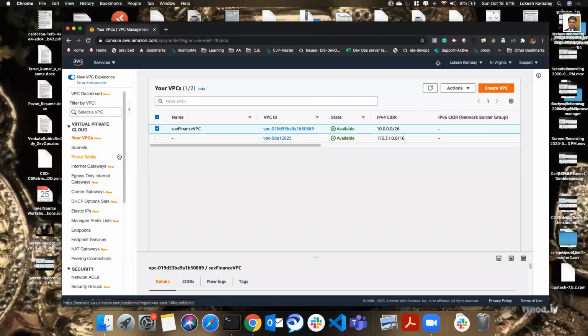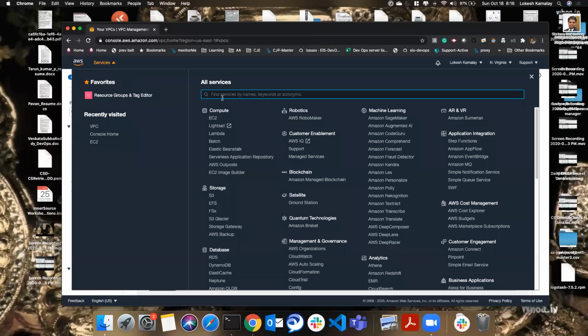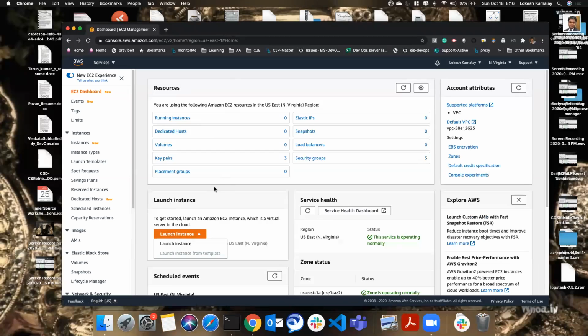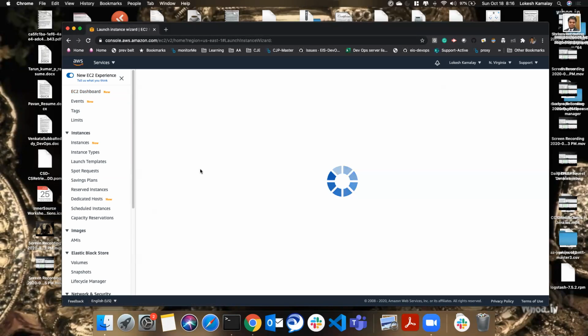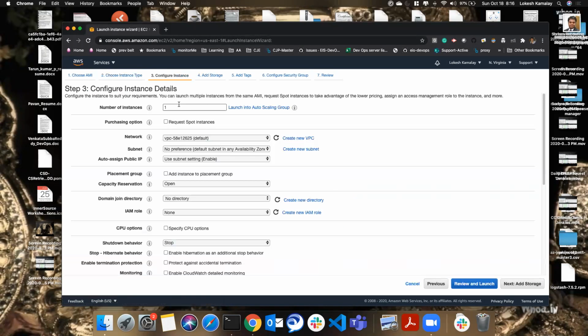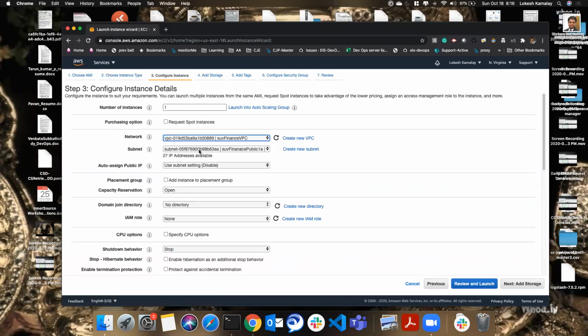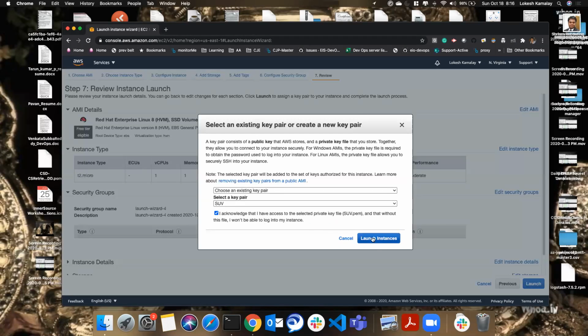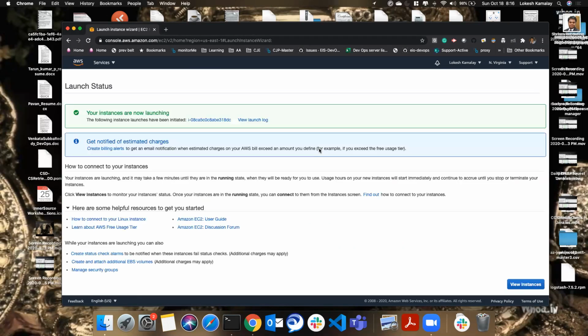So the subnet is created, the route is created, the internet gateway is created. So let's create one machine. I am going to launch a machine first. Launch instance. Not the default, the finance one, public subnet, 27 IPs available, enable public IP, and then review and launch. So my machine is getting launched.